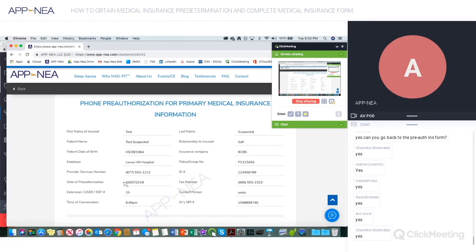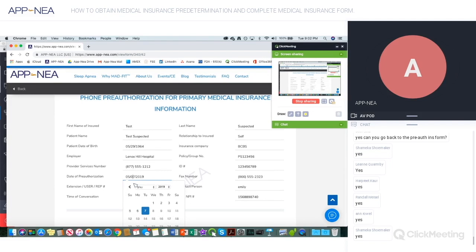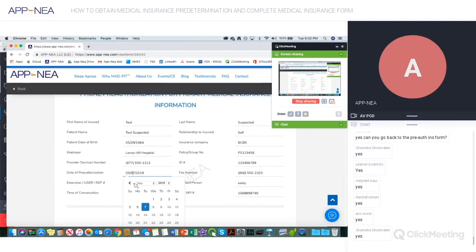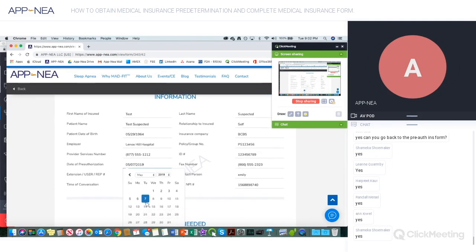All this information gets pre-populated. What's not pre-populated is the date of pre-authorization, which you can choose, really the day of, after calling this number, the extension, the time of the conversation, and this is the NPI number that the insurance company wants to know. The few things that the insurance company wants to know is, number one, who are you asking about? So they would want the name of the patient, the date of birth of the patient, their policy number, and their ID number, and then of course the doctor's NPI number. And they're all here.